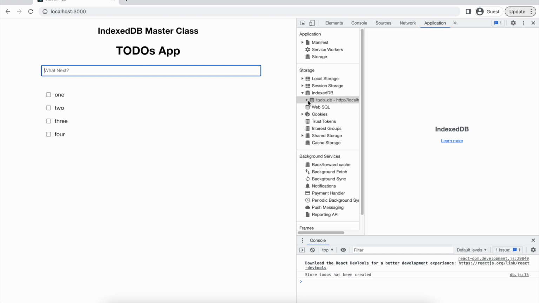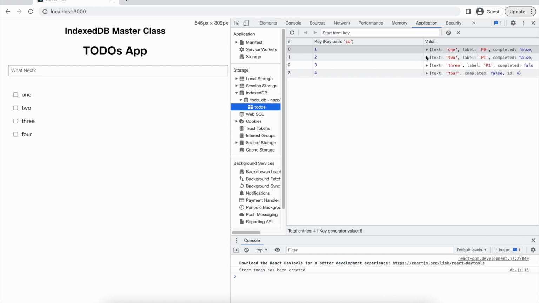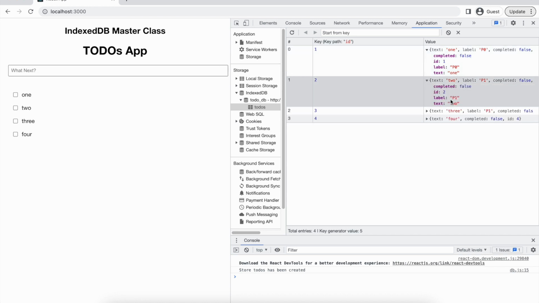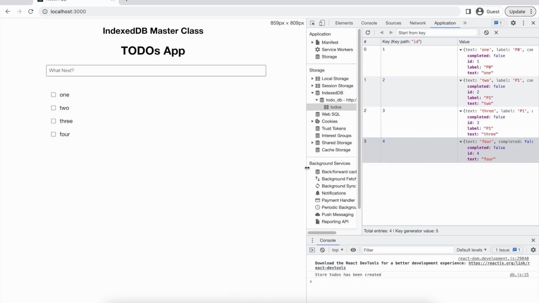Let's check in the database whether it is working fine or not. Right, so if you see here, if I expand the first value, we can see that the label is coming as P0, P1, P1, and in this one there is no label. So it seems like all the label splitting part is working fine, and that covers the UI part of it. Now let's start putting the indexing logic in our database.